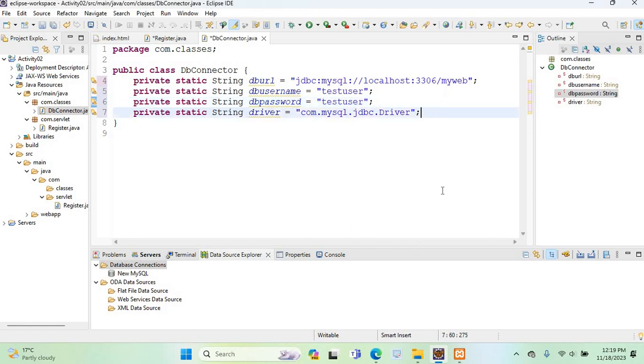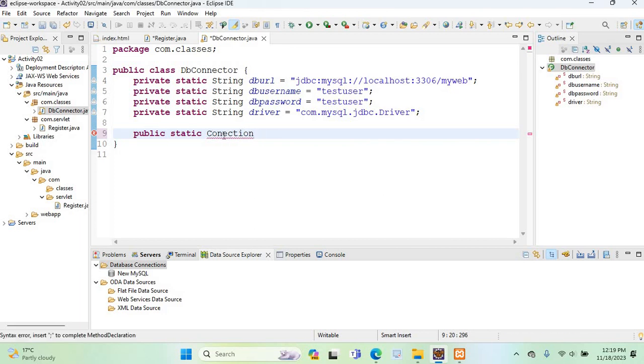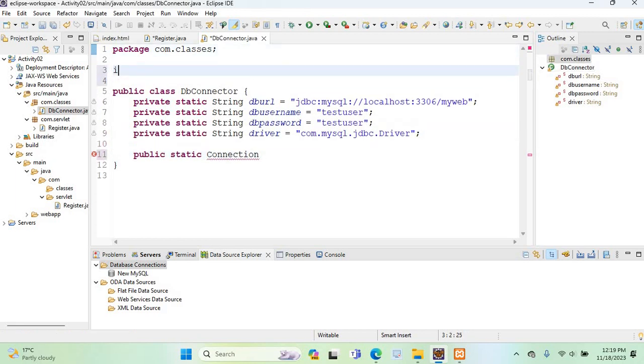Okay, now we have added the relevant variables. So now we will create a public method to get the connection. So public, but I'm using static, so then I can directly access it. Public static get. So I'm going to get the connection here. The connection actually comes under the java.sql package. So I need to first import this package here. So I will import the package.